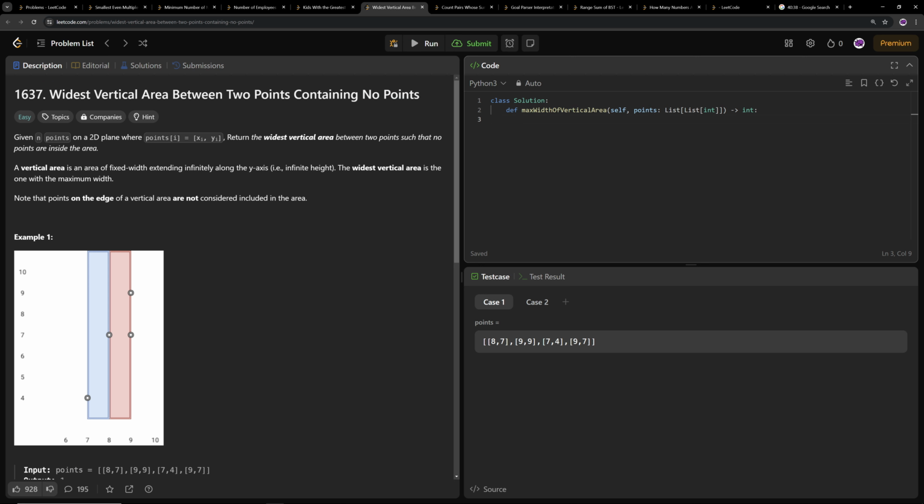All right, what does this say? Widest Vertical Area Between Two Points Containing No Points. Okay. Given n points on a 2D plane, where every point has a coordinate x and y, return the widest vertical area between two points such that no points are inside the area. A vertical area is an area of fixed width extending infinitely along the y-axis, with infinite height. The widest vertical area is the one with the maximum width. Note that points on the edge of the vertical area are not considered included in the area. Okay.